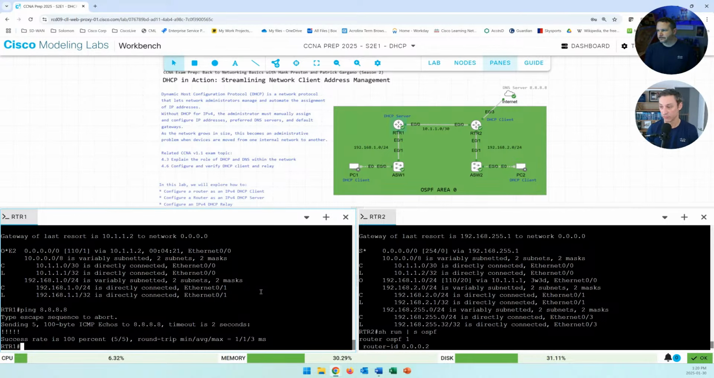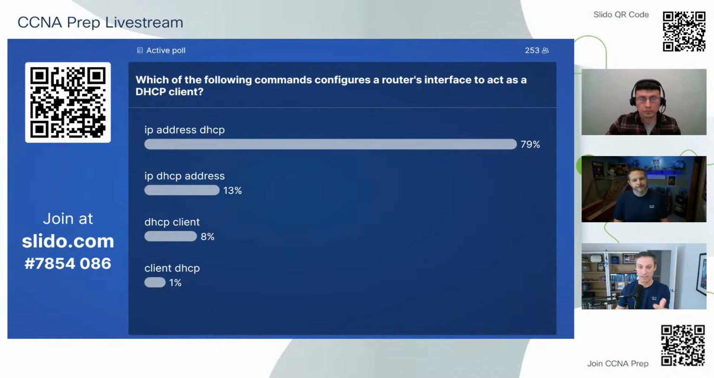Rigo, I think the question I was asking is about the Slido poll. So are we on the second? Yes, we are. Let's have a look at it, please. Okay, sure. So which of the following commands configures a router's interface to act as a DHCP client? Out of the 4 options, we've got ip address dhcp taking the top spot with close to 80% of the vote. And the other 3 are trailing behind.